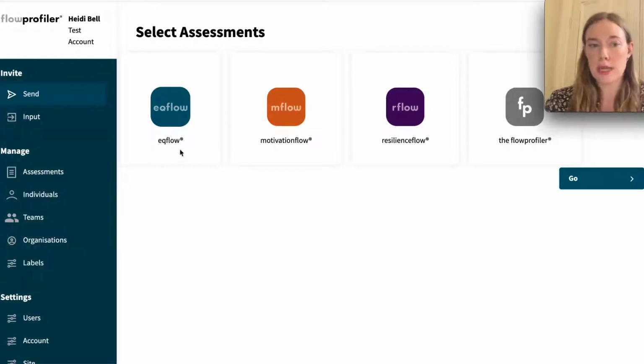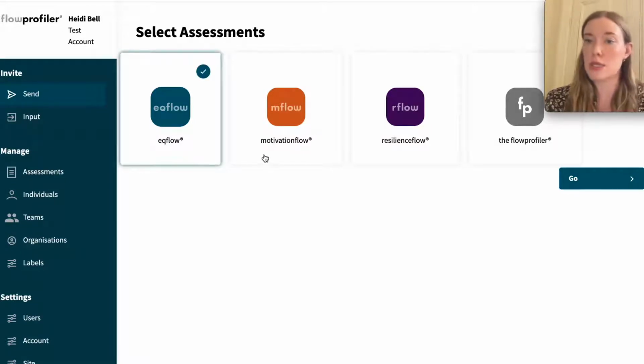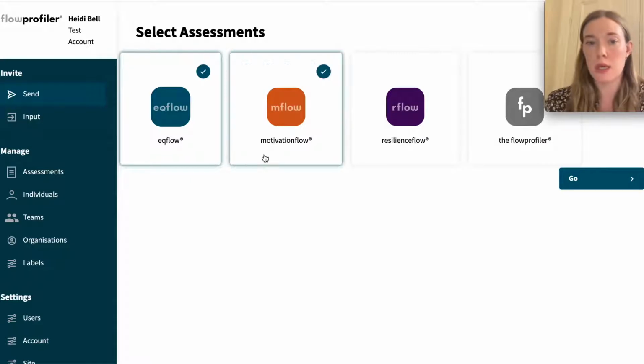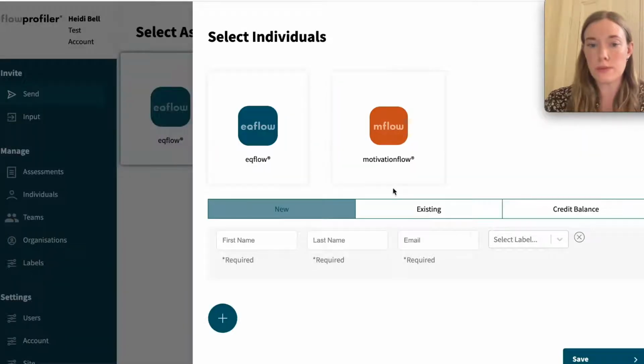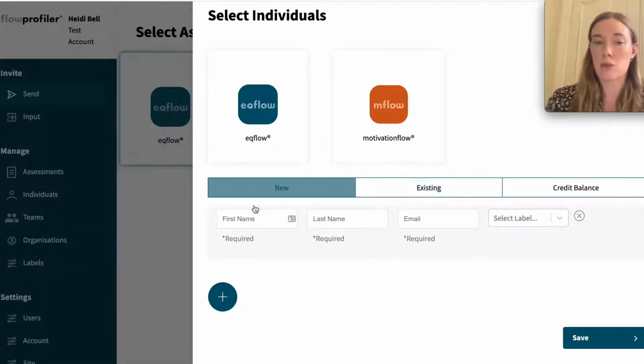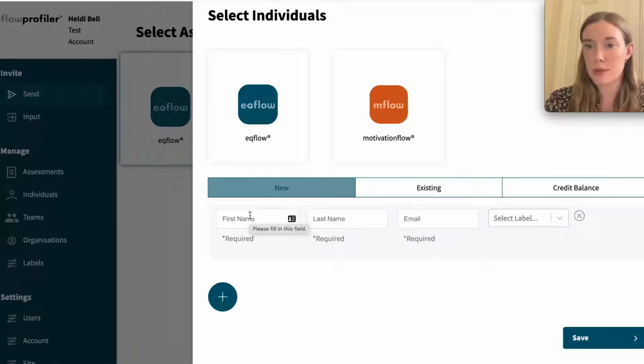Once you've clicked on Send, you can click on one or more assessments to send to one or more individuals. So here I have clicked on EQ Flow and Motivation Flow, and I'm going to click on Go, which will then take me to the page where I can add in new individuals if they have not already been sent assessments or added into my account.